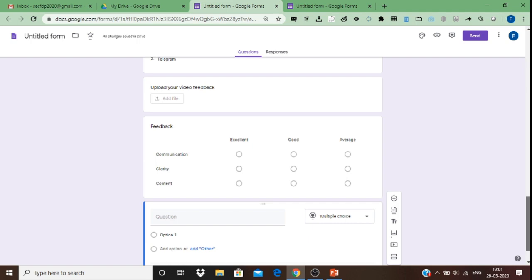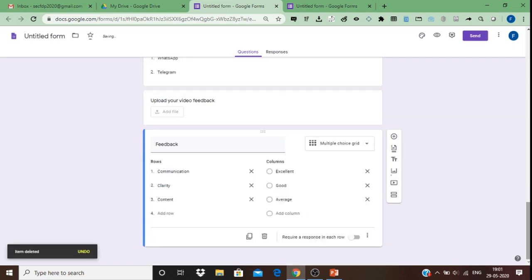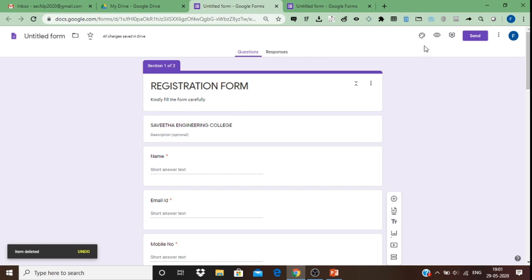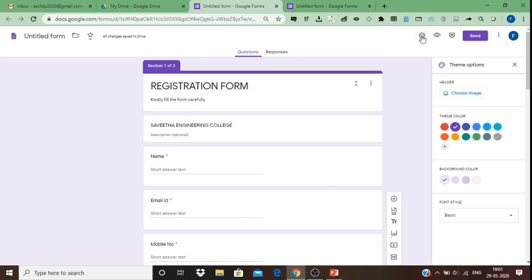Now let us see how to preview this form and how to make this form public to everyone. So we will explore these options on the top now. The first one is to customize the theme. So this is to change colors or add images in your form. We can use this. For example, I want it to be in orange color. I want the background to be this one.